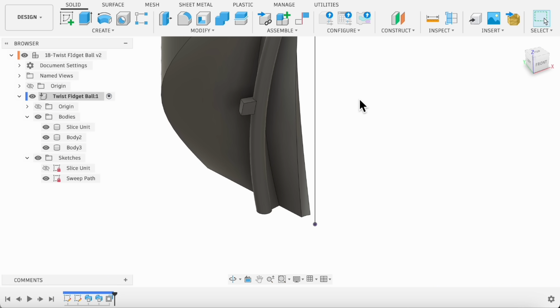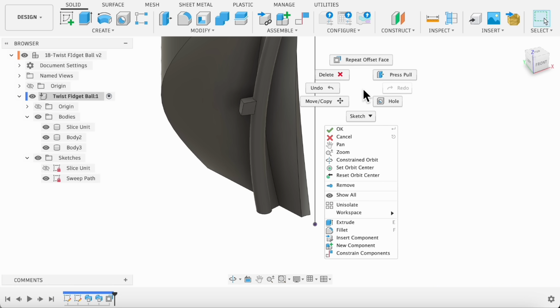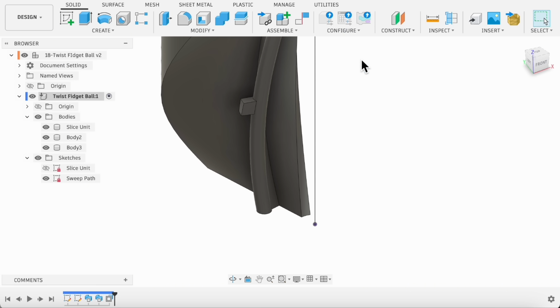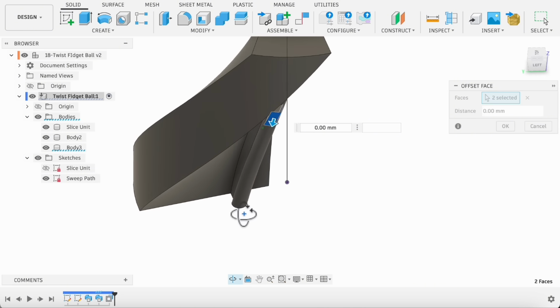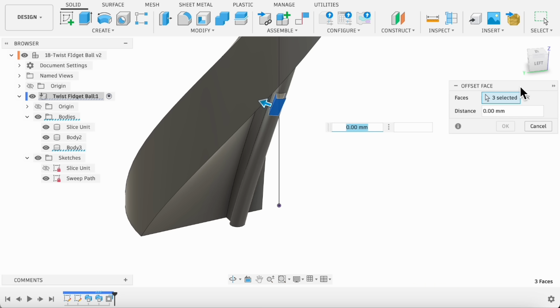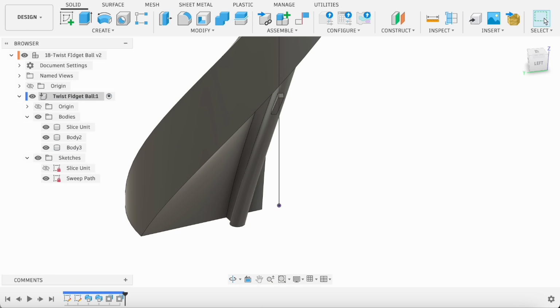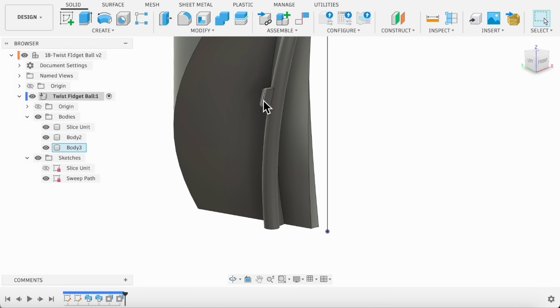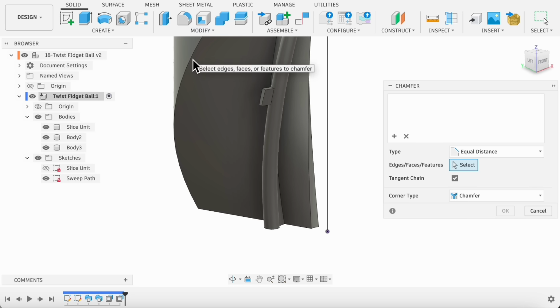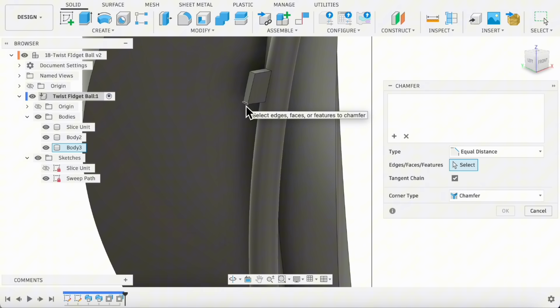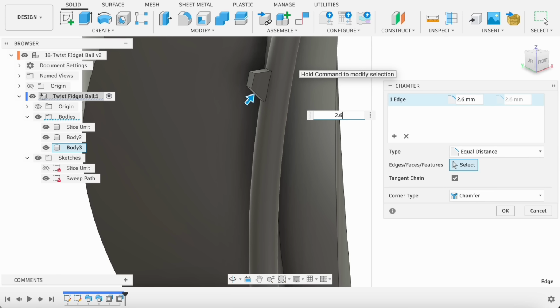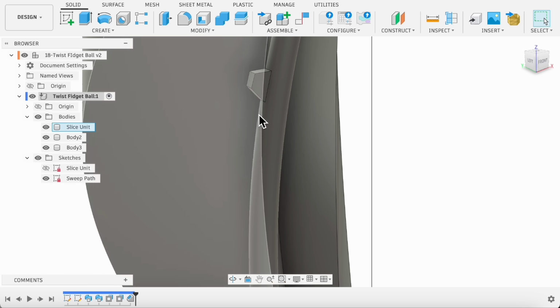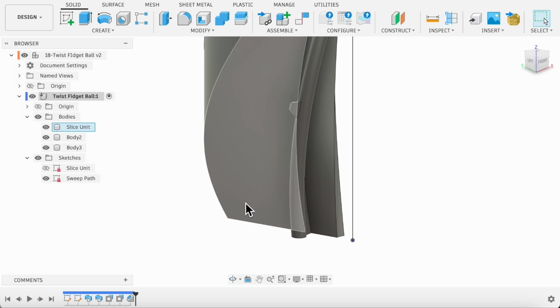Now, let's add some clearance to this sliding mechanism. Right-click and repeat Offset Face. Select these 3 faces of the protrusion and enter minus 0.5 millimeters for a loose fit. To print this without supports, we'll add a 45-degree chamfer here. Go to the Modify menu and select Chamfer. Pick this edge. Set the distance to 2.5. Actually, let's go with 2.6 millimeters. Perfect. Now it's 45 degrees and print ready.